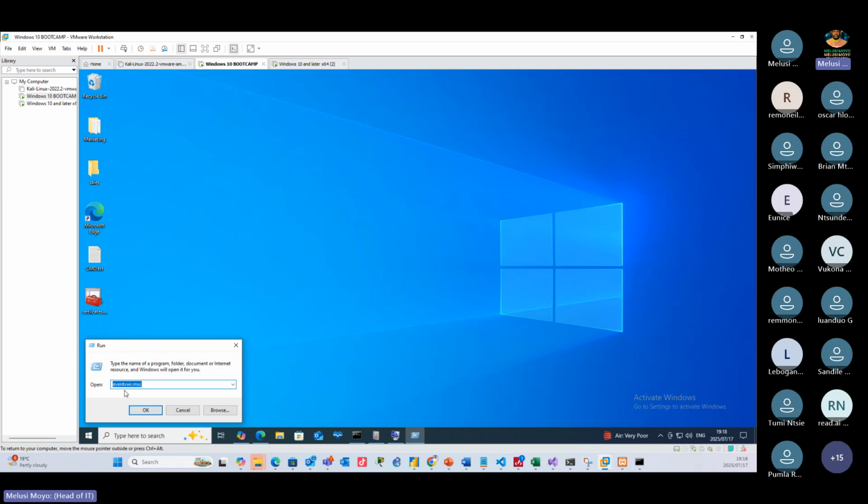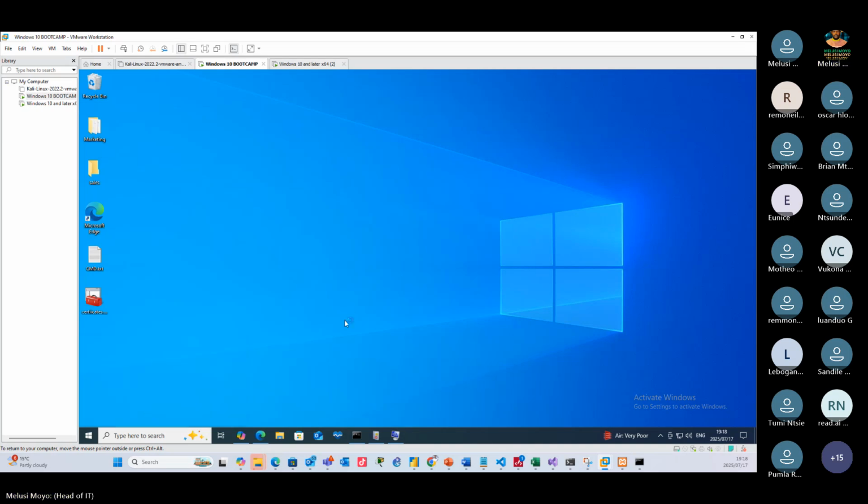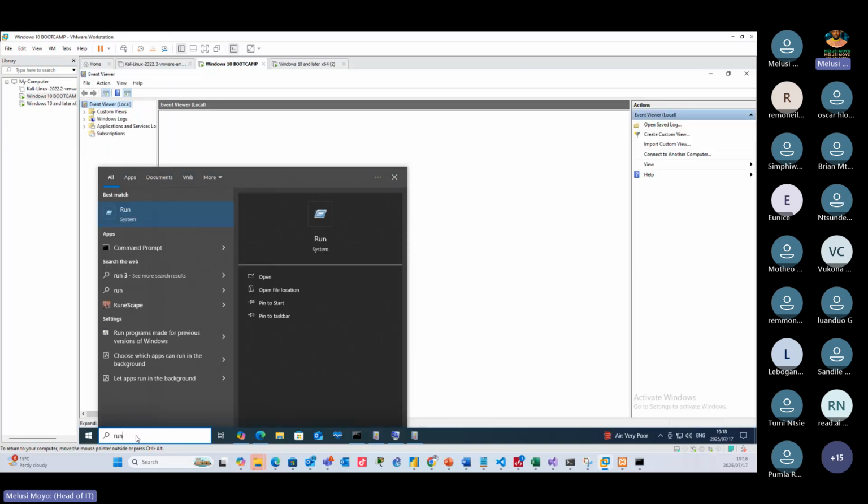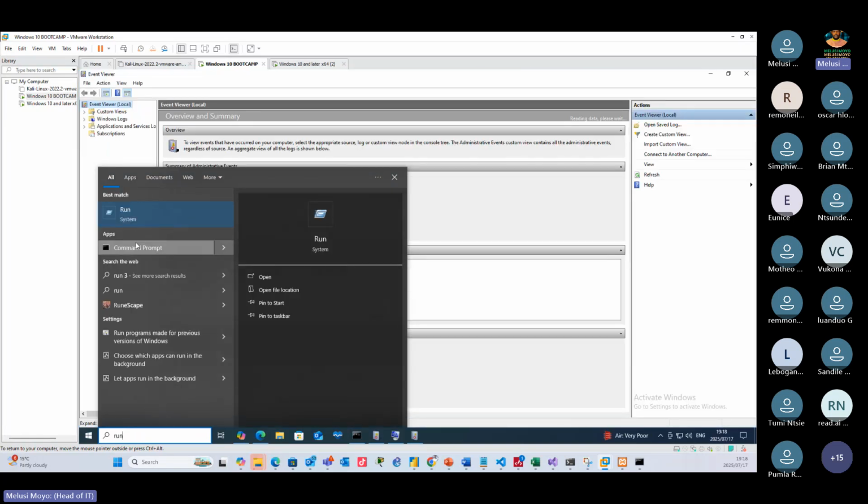So you type in eventvwr just to be able to get to the event viewer. The other way of getting to event viewer is eventvwr.msc, and then click OK. The shortcut to get to the run option is Windows R. So you press the Windows key and then R, and it will take you to the run page.